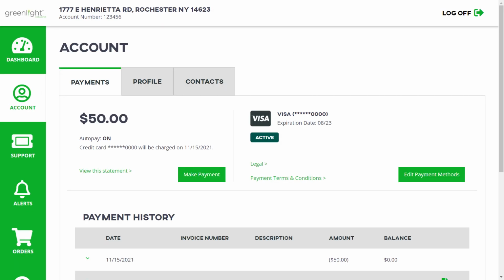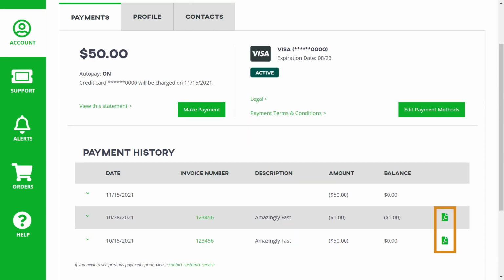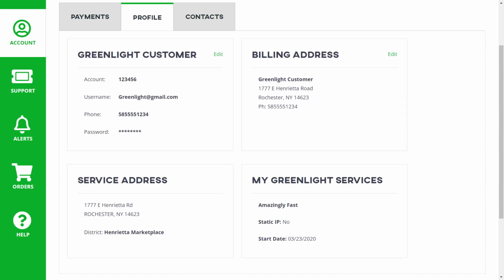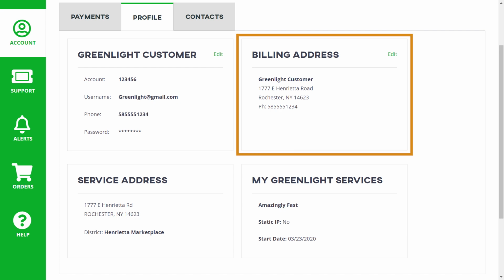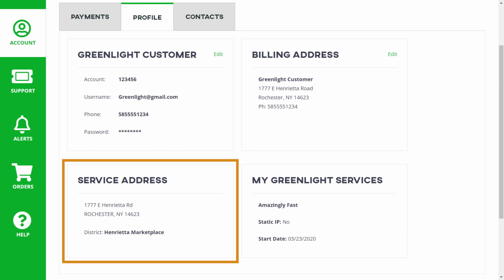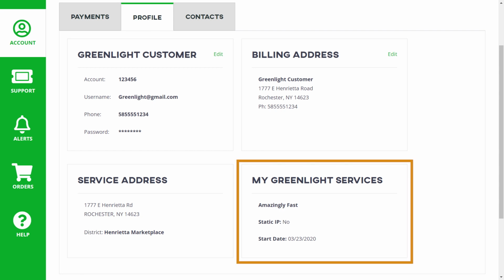The next page listed on the left-hand menu is your Account page. The Account page will allow you to manage your payments, your profile, and your contacts. Under the Payments tab, you can see if you have a balance due, make a payment, change the payment method we have on file, and view a detailed version of each of your previous bills. The Profile tab will allow you to manage your portal login information, change your billing address, view your service address and district, and view the services you subscribe to with Greenlight Networks.